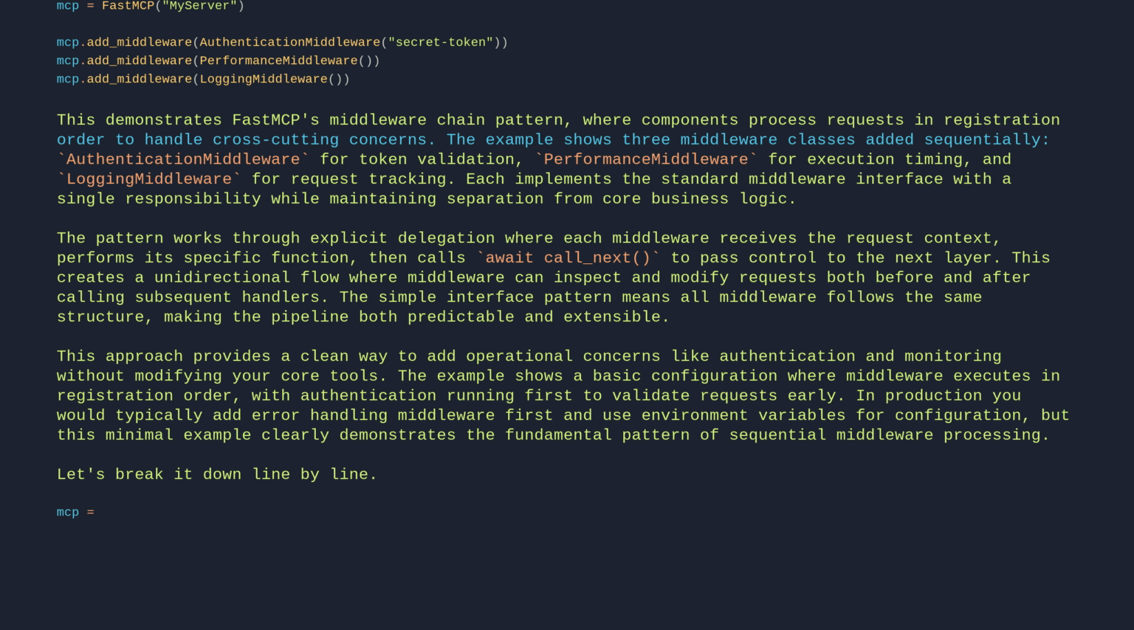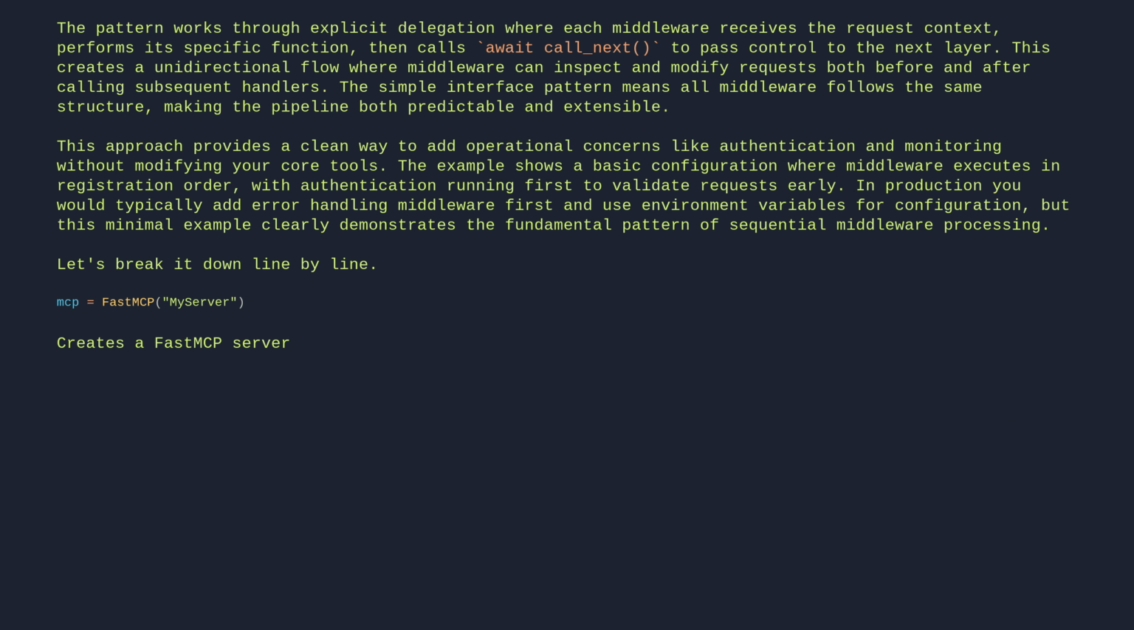mcp = FastMCP("my server"). Creates a FastMCP server instance named myServer as the foundation for the middleware pipeline.